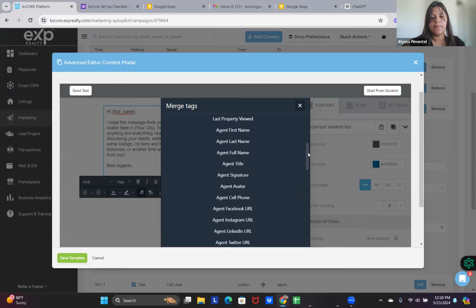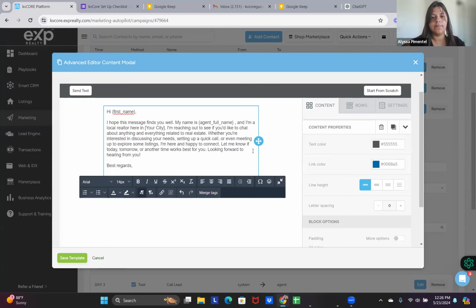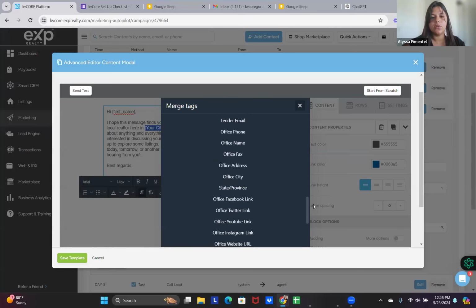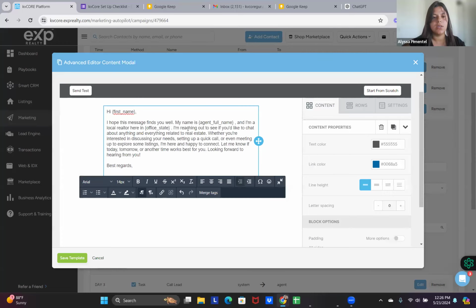My name is agent full name, and I'm a local realtor here, and then you can put your city. But what I like to do is office state, just because I share this campaign with other agents, so I want to keep it as relevant or as correct as possible. I'm reaching out to see if you like to chat about anything and everything related to real estate, whether you're interested in discussing your needs, setting up a call, or even meeting up to explore. I'm here to assist you. Looking forward to hearing from you.